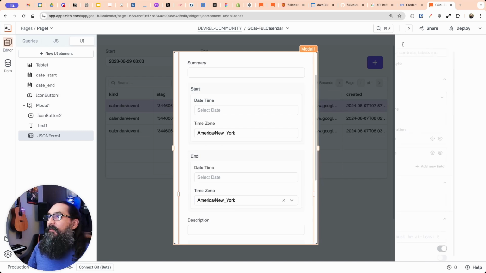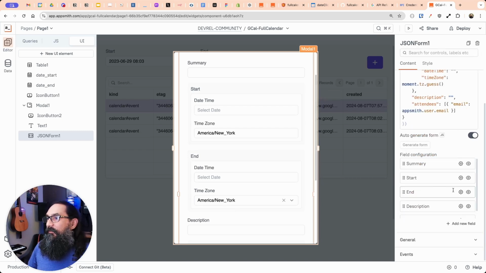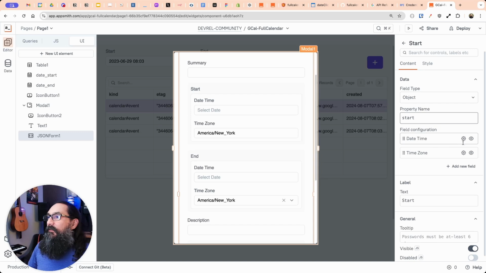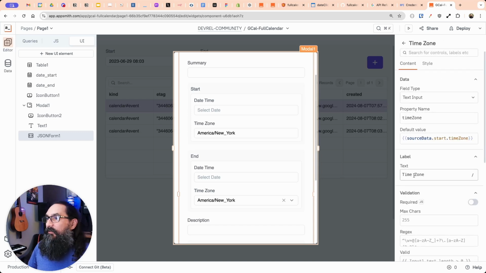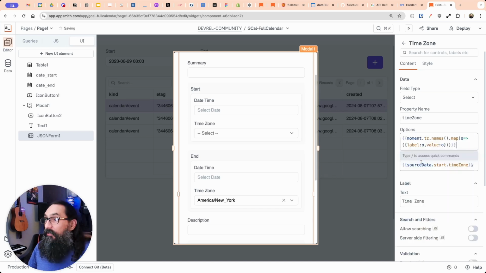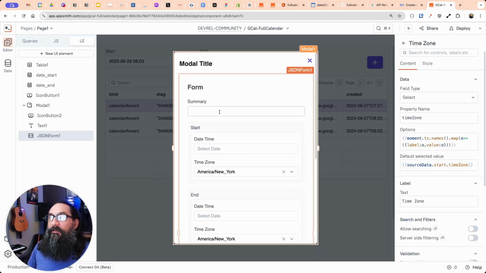And now we'll do the same thing here on the start, into the time zone, and make this one a select. Give it some options. All right, so we have a form. It's got all the fields that we need to create an event.